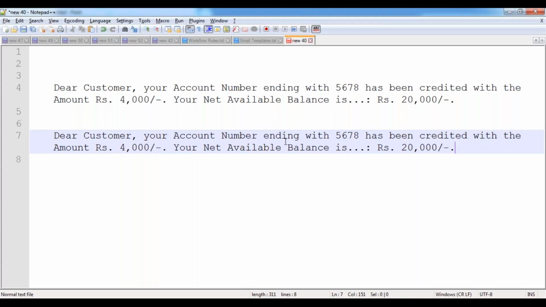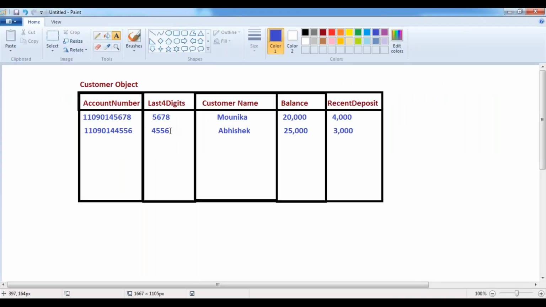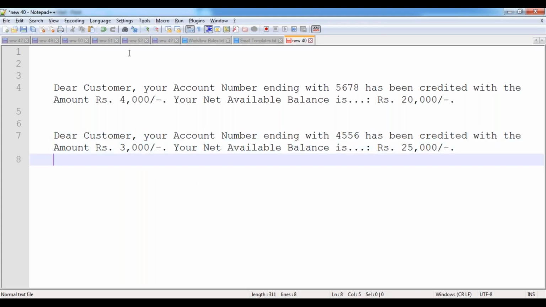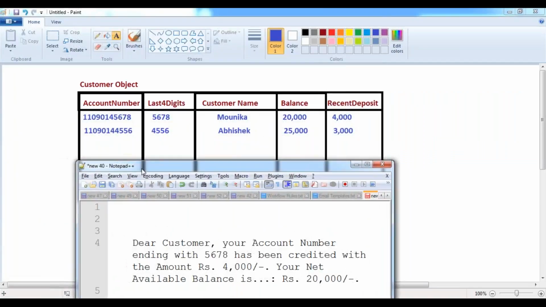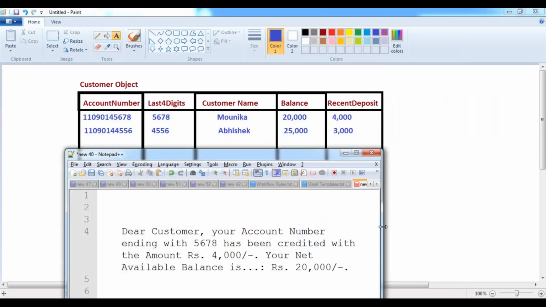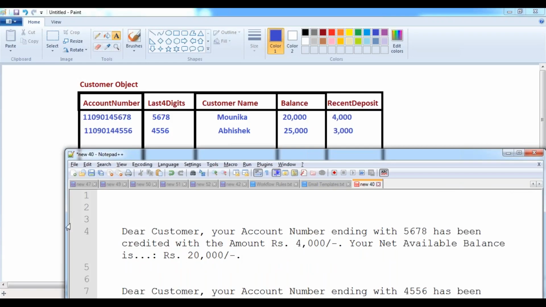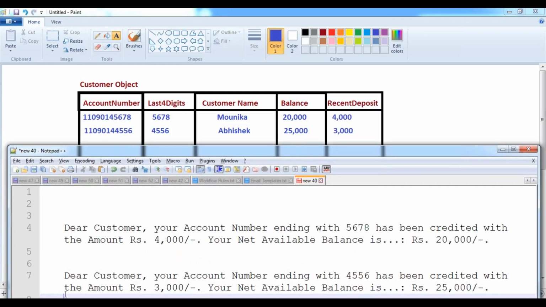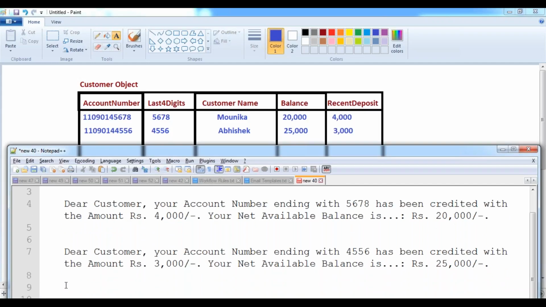Like, dear customer, your account number ending with, what are the last four digits? 4556 has been credited with the amount. What is that amount? 3,000. What is the net available balance? 25,000. Observe this one here. In this case, what happened? Whatever details are inside your customer record, those details are embedded inside this content. They're preparing this content by including your account details over here.